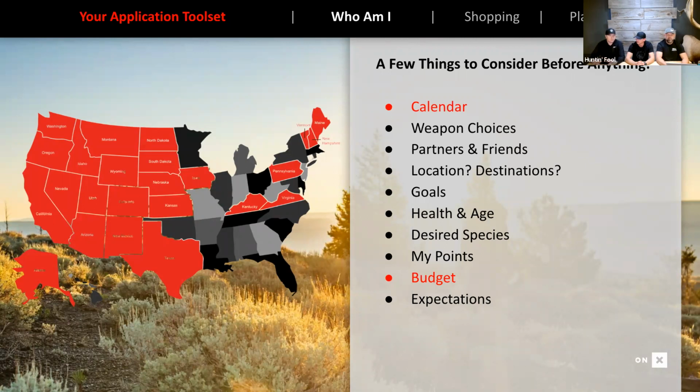No two hunters are the same. That's what we really want to point out in this tool set we're going to go through tonight: how to build a strategy for you, not for me, not for Garth, but for you as an individual hunter.